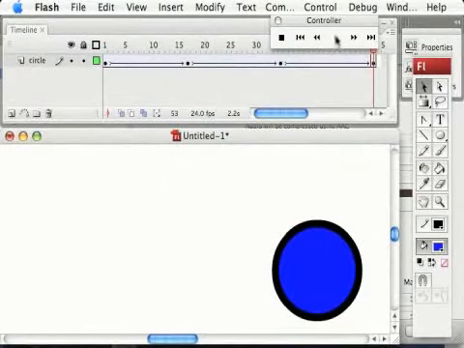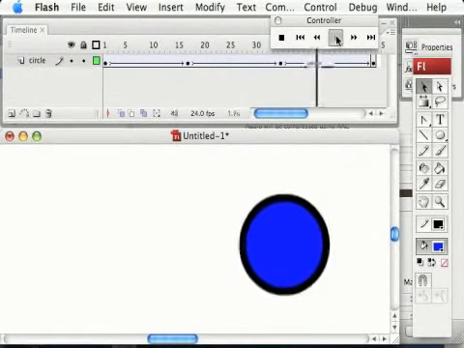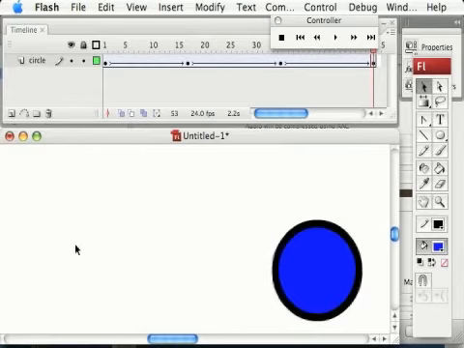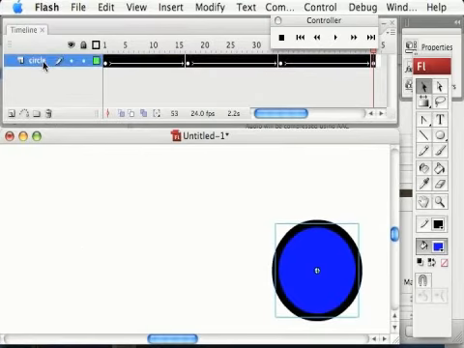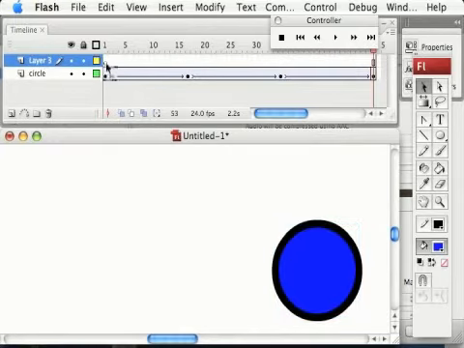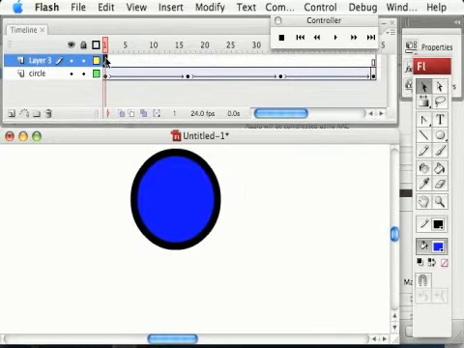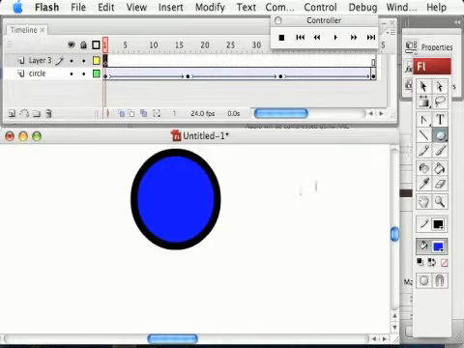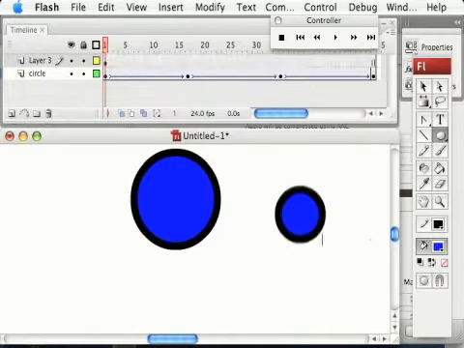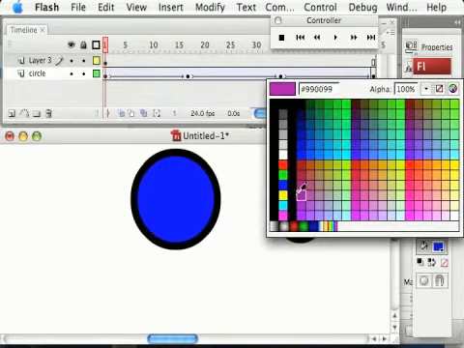Okay, so we've got our animation here. It's looking well. Let's create a new layer and show you how we can interact with a second object. Let's create another circle. Let's make this one red.